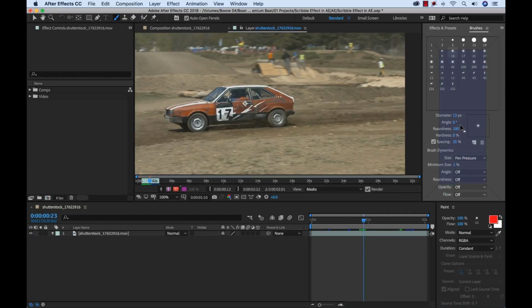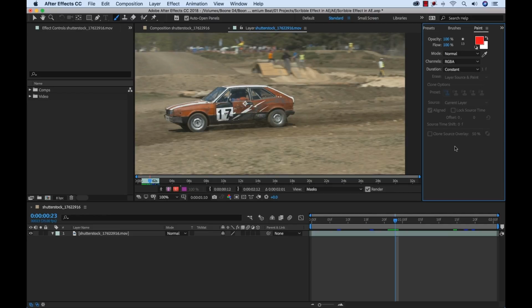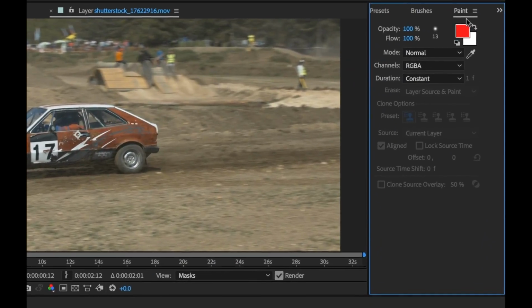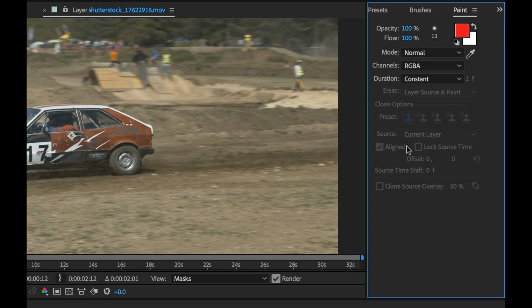I'm going to go ahead and move this paint panel up here first so we can take a better look at it. Now, the paint panel is essentially telling After Effects how to handle that paint as you use the brush tool. You can modify just a plethora of different attributes here. You can change the default opacity, the flow, you can change the diameter and the brush softness and hardness, you can change the color, you can customize the blend mode, the channels, but the most important feature we're going to be looking at here is the duration.